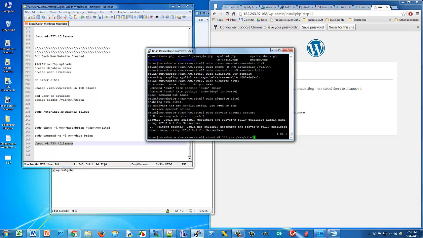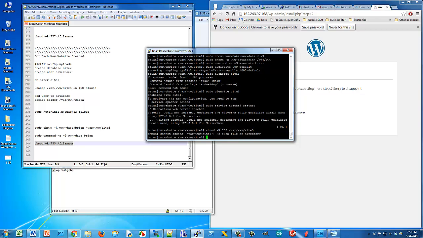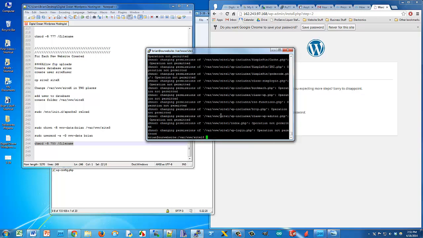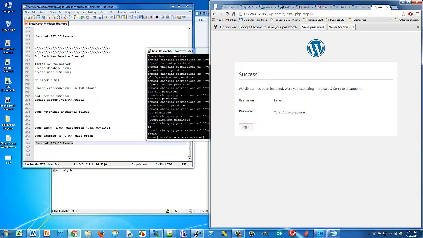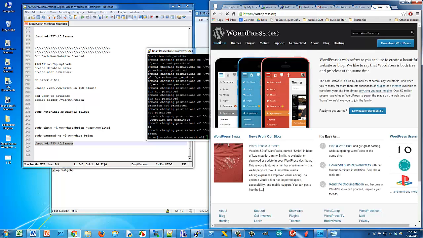This 755 is make it this permission. This is the permission you want for your folders, and do it for all the folders inside of here. Ooh, so we want not site1, we want site. Or yeah, we do want site1. Okay, so this is done.